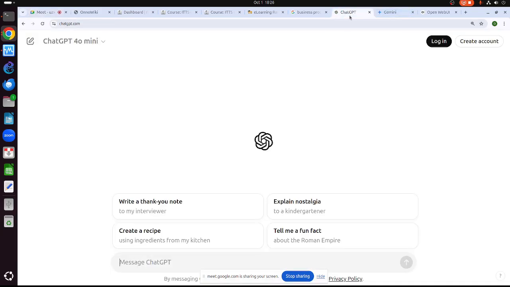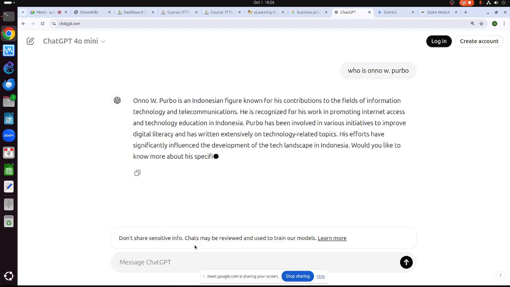But this one is the easiest example. Who is me? This is from ChatGPT. Seems okay. Let me check the same question to Gemini.